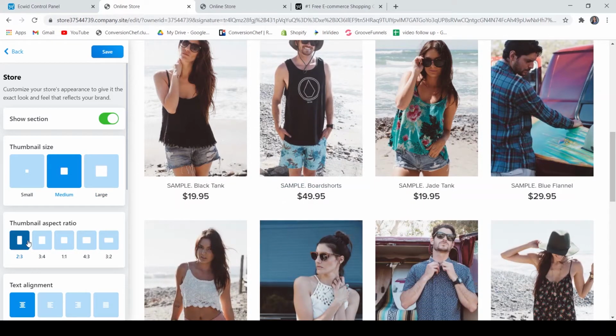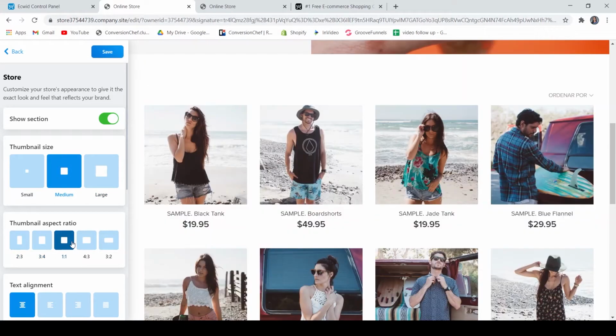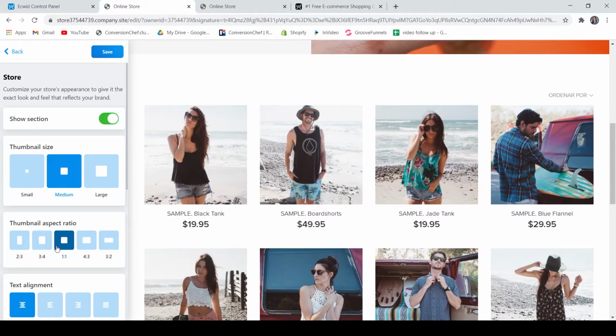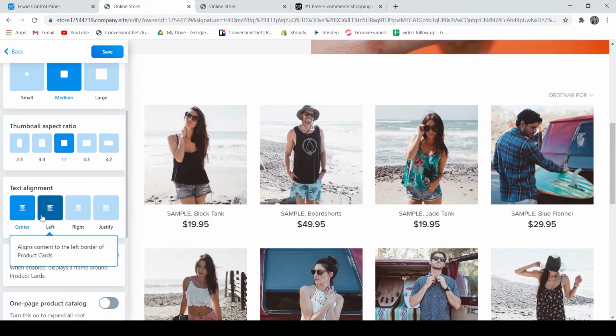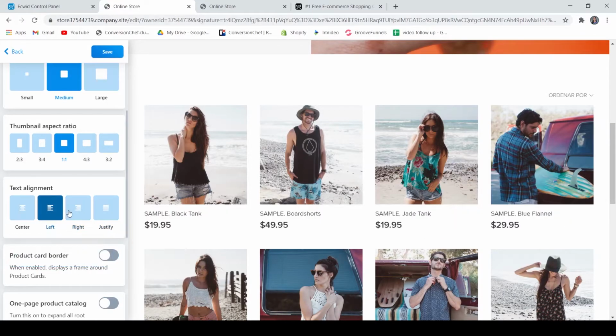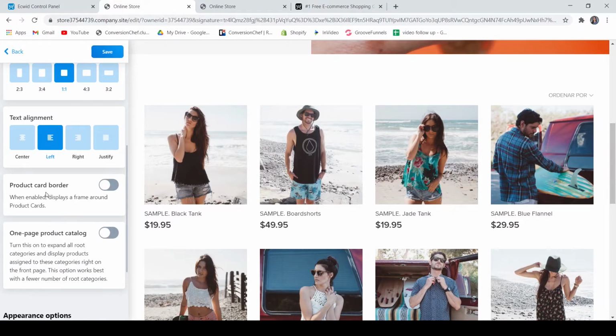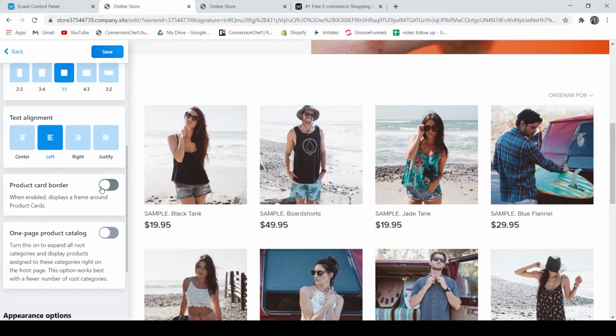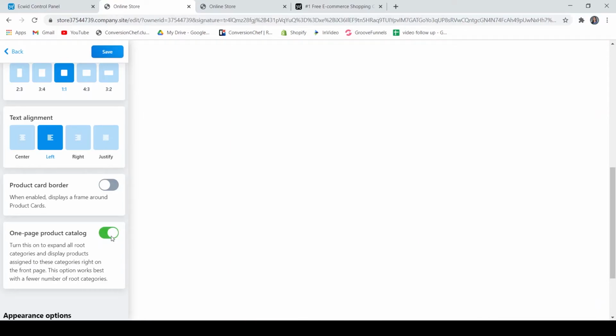Your thumbnail aspect ratio, if you want a square or a rectangle, let's try this. And your text alignment. So it's very easy, right? Your product card border, if you want to have a product card border, just enable that. You may also have a one-page product catalog.